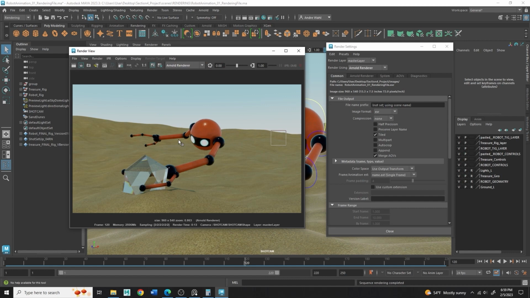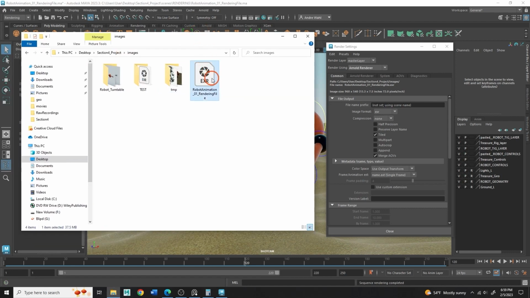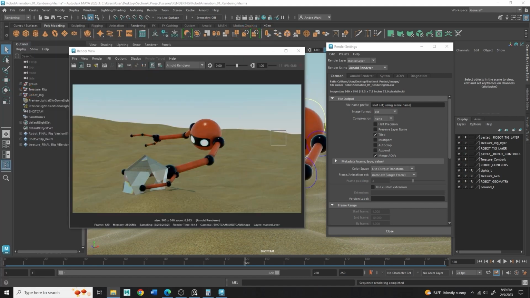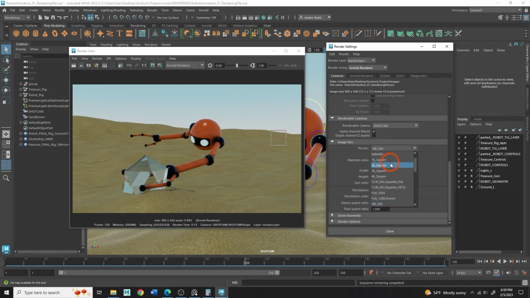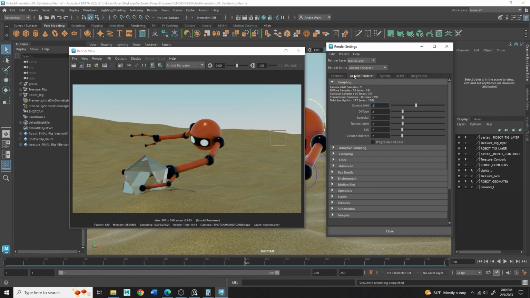So now that we have that out of the way, we know it's rendering the correct camera. We can delete the file here that it produced because we're not going to need that anymore. And we can go ahead and set this to have the correct settings. So let's come down here and set this to be HD 1080. We can set our render settings up here.